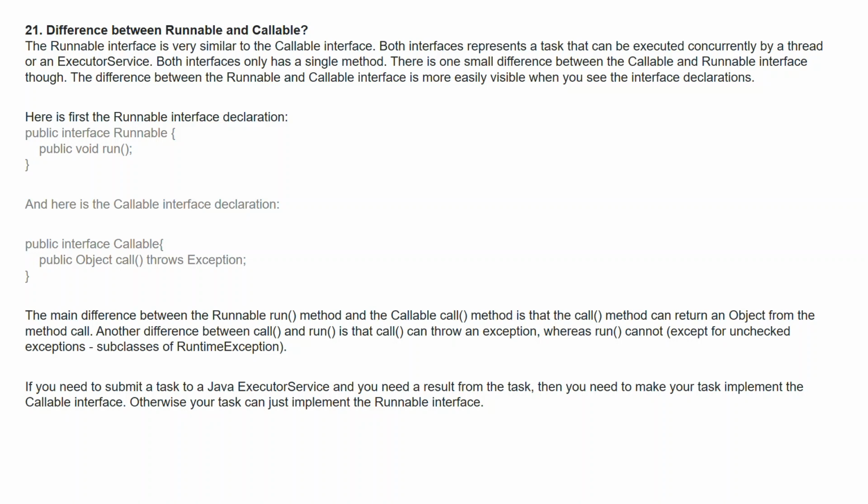The difference between the Runnable and Callable interface is more easily visible when you see the interface declarations. Here is first the Runnable interface declaration. See an example. The main difference between the Runnable run method and the Callable call method is that the call method can return an object from the method call. Another difference between call and run is that call can throw an exception, whereas run cannot, except for unchecked exceptions, subclasses of RuntimeException.